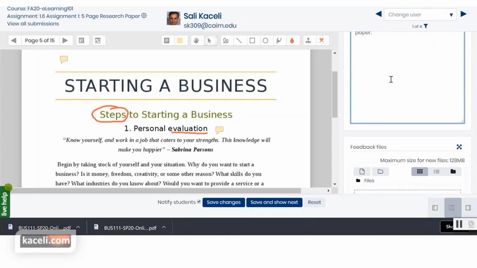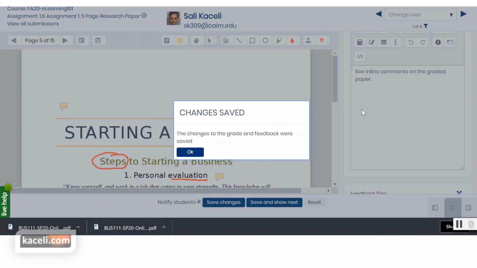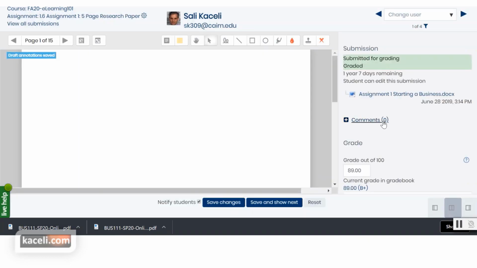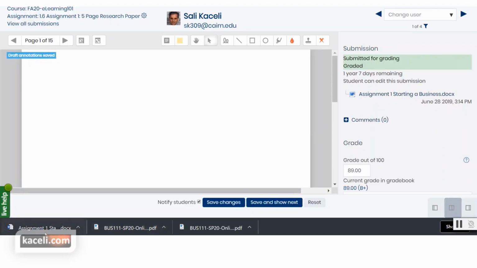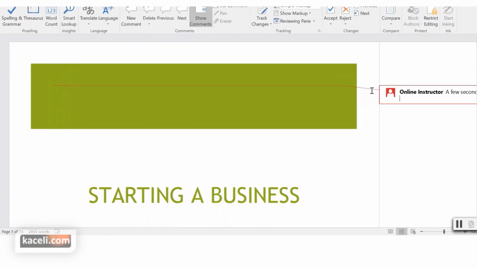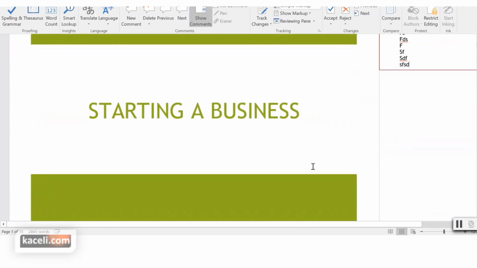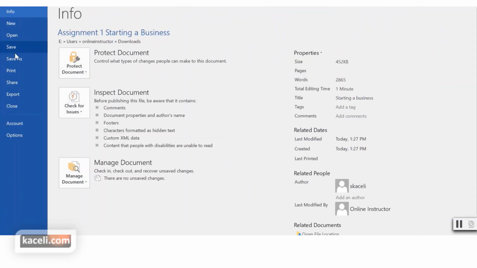And then once you have posted your comments, you can press Save Changes or Save and show the next student. In the case where you're grading the paper and you want to download those papers in Microsoft Word, you can simply click here on the link for the assignment. Once it's downloaded, go into the Review tab and add various comments in there as well. Then once you're done with this paper, you're going to save it where you can find it.